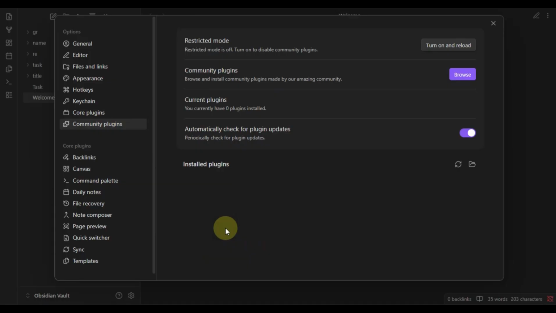These plugins can add entirely new features, improve existing workflows, and help you tailor Obsidian to the way you think and work. If this is your first time accessing community plugins, you may see a message explaining that third-party plugins are developed independently. Read through the information and click the option to enable community plugins if prompted. Obsidian includes this step to make sure users understand that community plugins come from external developers rather than the core Obsidian team. Next, click Browse.